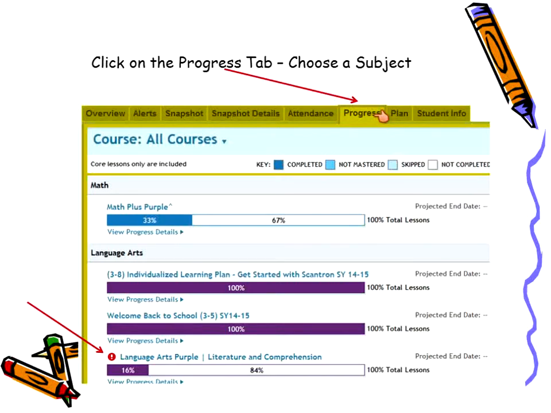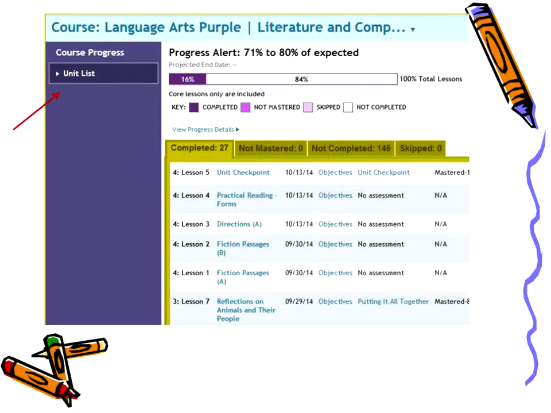and click on your progress tab, and then you would go to the course that you're looking for and click on the blue hyperlink itself. So I'm going to say, for instance, the literature and comprehension. From there, you would click on the unit list link right here, and then it would populate all the units all the way down. And you could see where your unit assessments are quickly, or you could also see where your first and second semester assessments are.